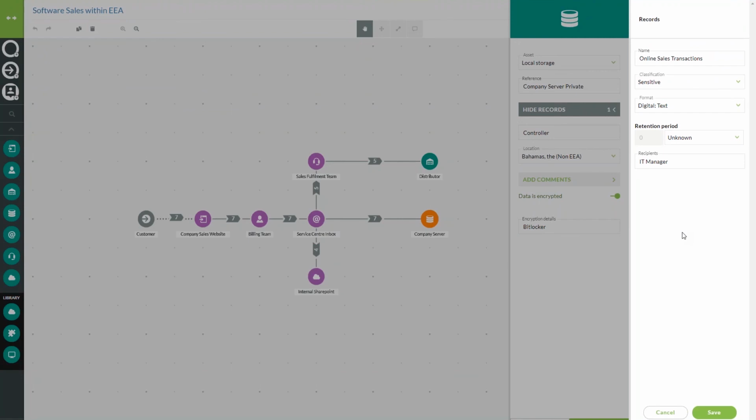The screen that you're looking at now looks exactly the same as what it would do if you were creating a new one anyway. So at the top here, you'll then have the name of the record. So we're calling ours online sales transactions. We can change this name at a later point if we want to. If the record does change, maybe you have a certain keyword that you use internally, that can always be changed as well.